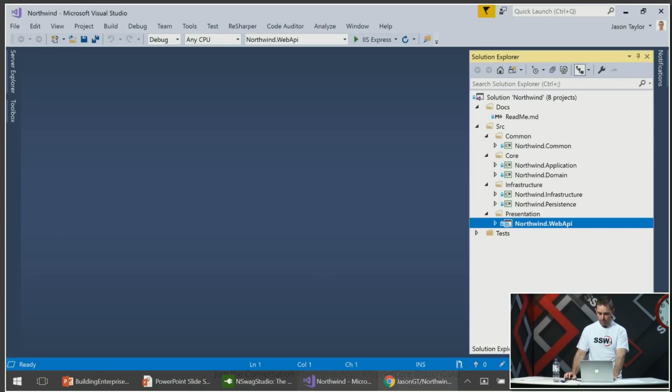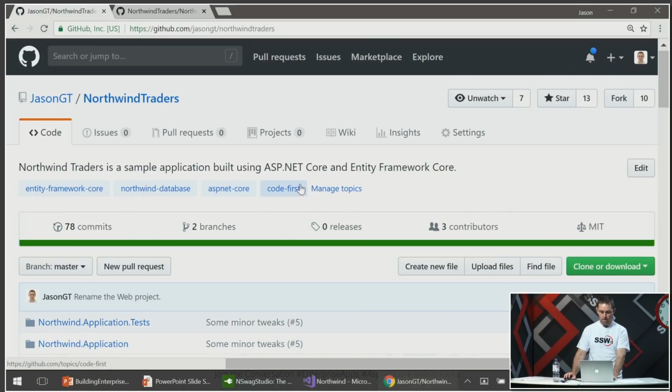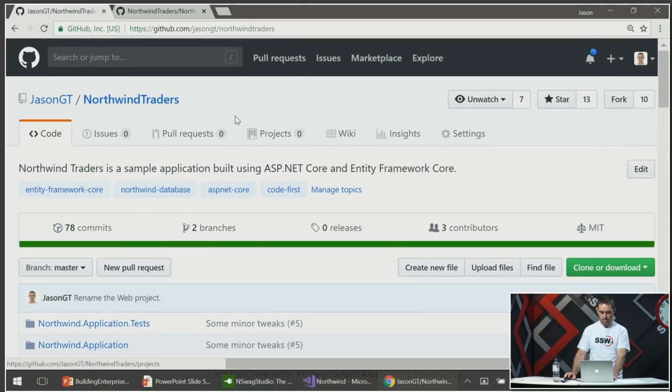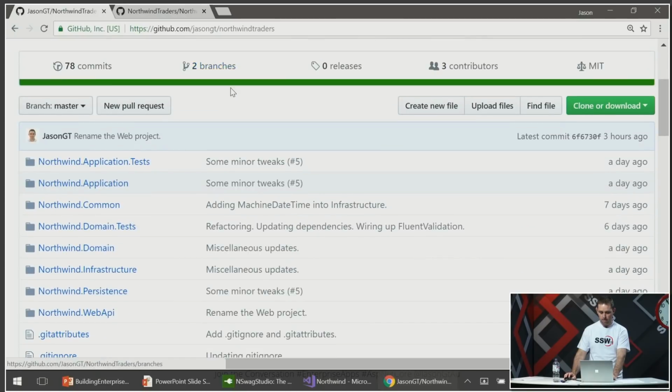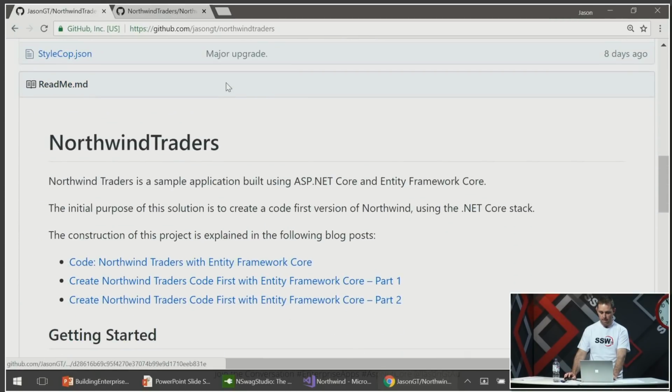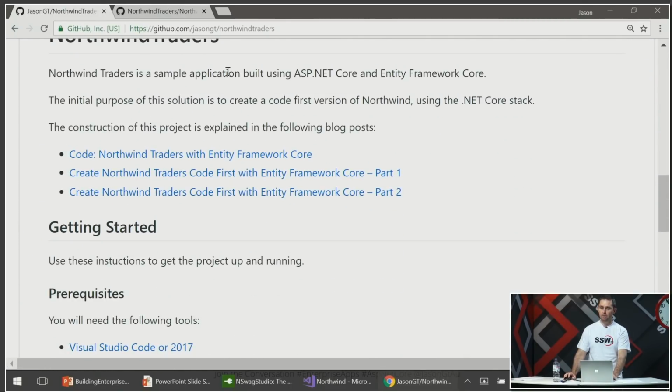So I've built this application. It serves 2 purposes. This is called Northwind Traders, and I'll include a link to this at the end of the presentation. But I built this so that I had an application that I could play with and try new things on. Northwind is a fairly well-established model, so it has some complexity in it, and it has a lot of data in it. So if you're wanting to use this, you can come and grab it.